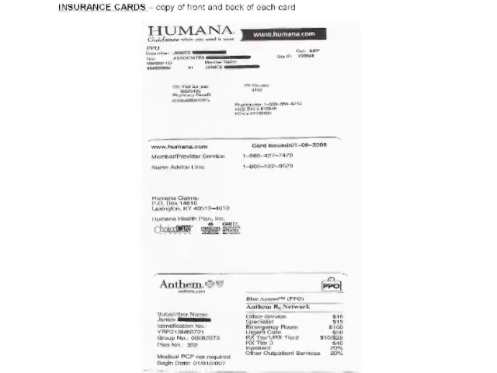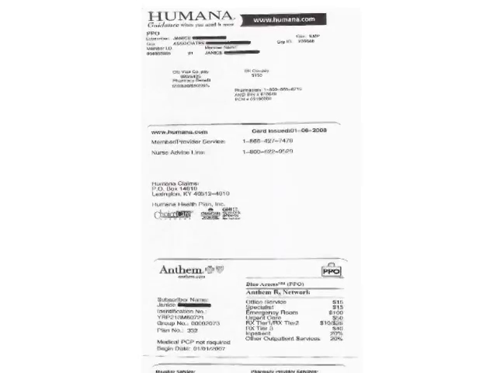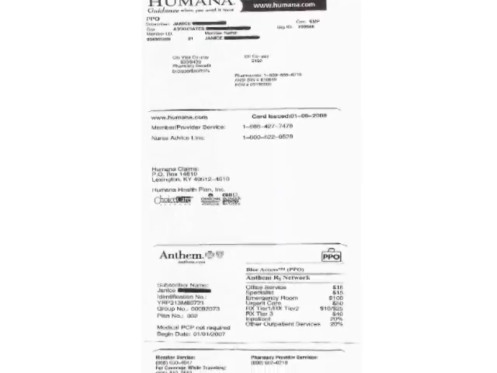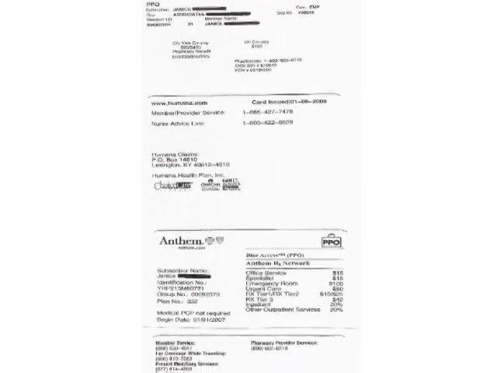The back of the insurance card has phone numbers and contact information for the insurance card company in case there is a problem or you have to call for pre-authorization for services.